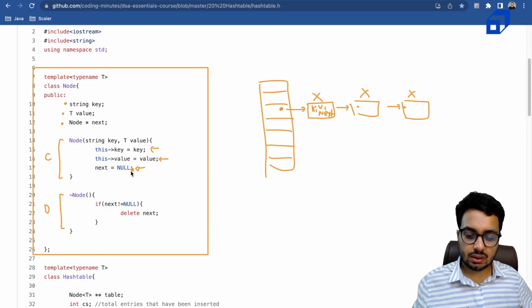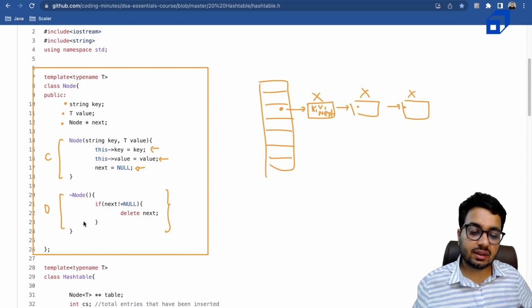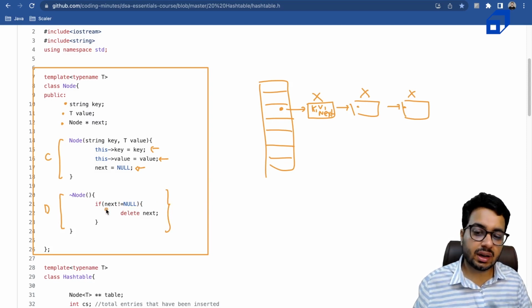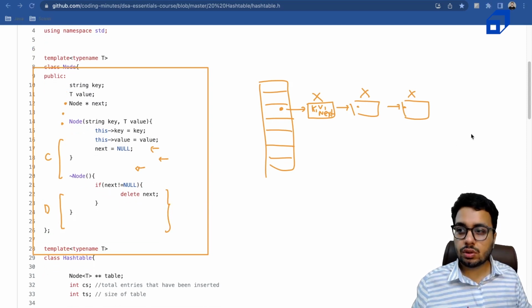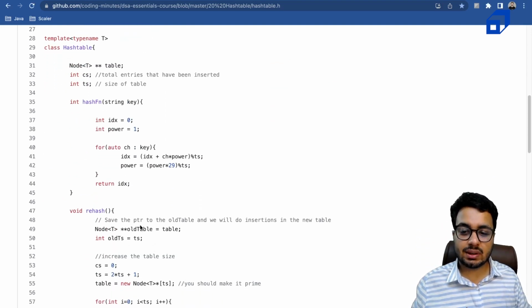So this can be implemented in another way also, right? You might not necessarily do the same thing, but in my case I'm doing it. I will tell you why. So that is about the node constructor. And now let us come to the hash table class.